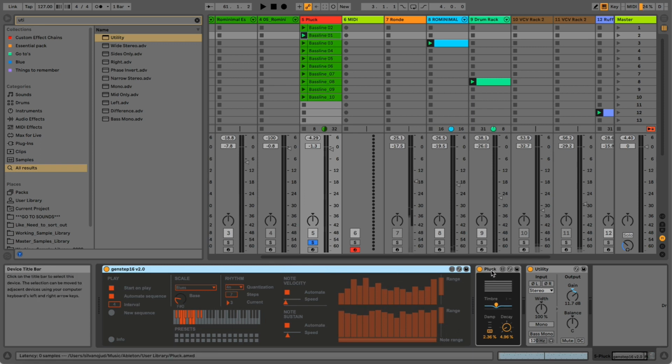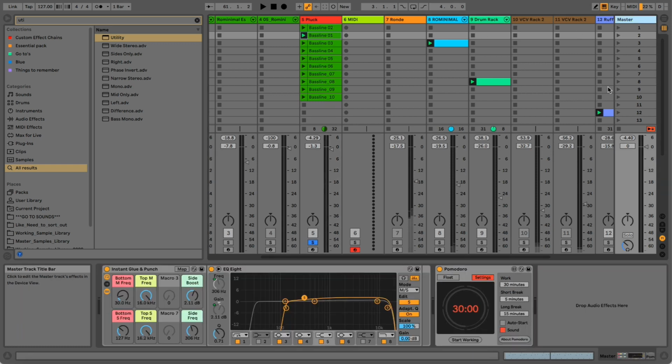Number 1, again, Plug, which is a Karplus-Strong synthesis plugin, great for basses. Number 2, Gen Step for generating random notes and evolving sequences and whatnot. And then number 3 is so simple. It's laughable, but it's a timer, right?